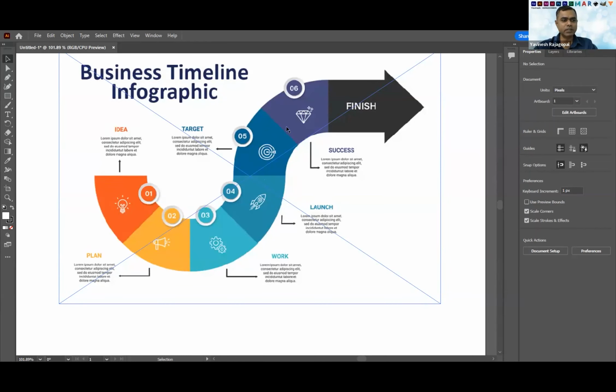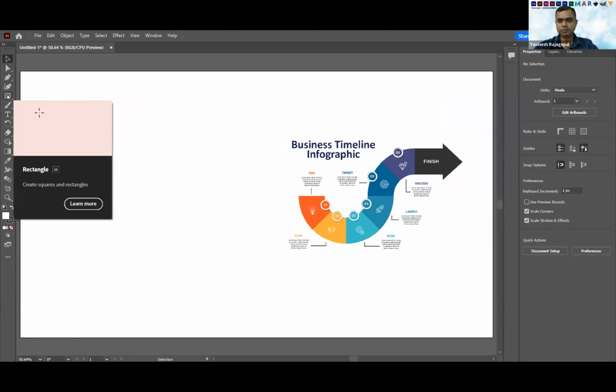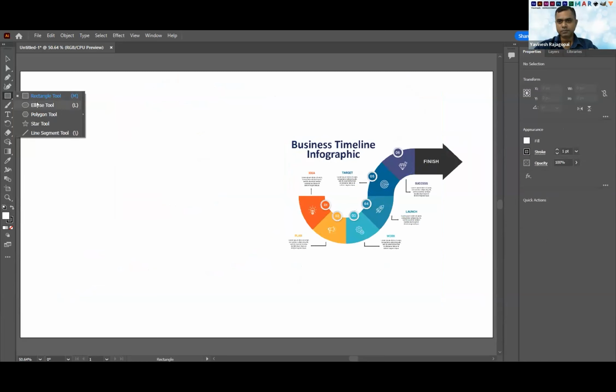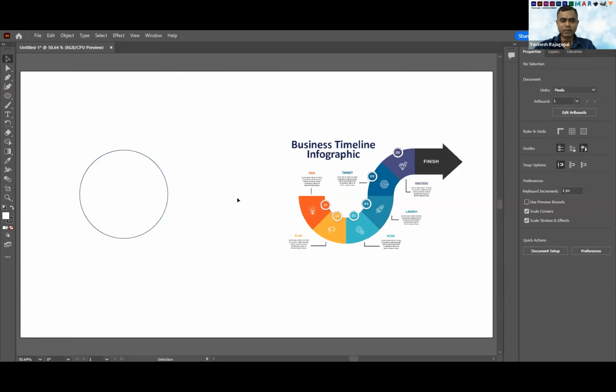Let's say I'm going to start with this biggest shape over here. To draw the first circle, we draw using the ellipse tool. At your toolbar, there is a rectangle tool. You click and hold the rectangle tool, you will find the ellipse tool. Go to the ellipse tool, hold your Shift key, and then simply click and drag. Something like this. Then after that, use your selection tool. So this is a full circle. Later we will cut it.